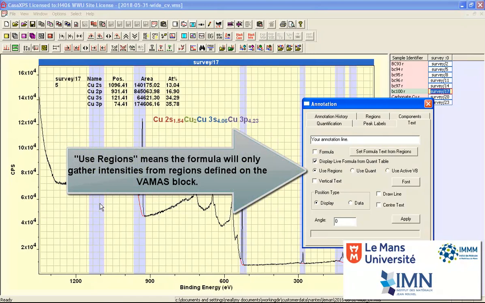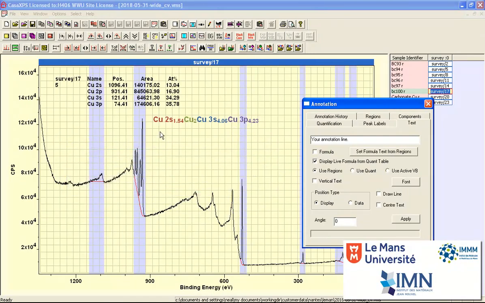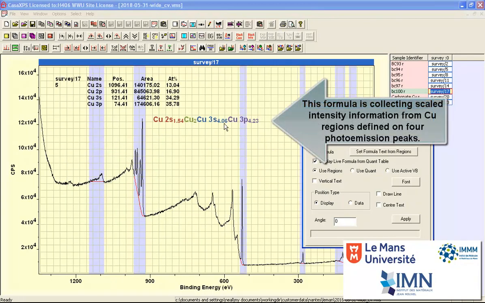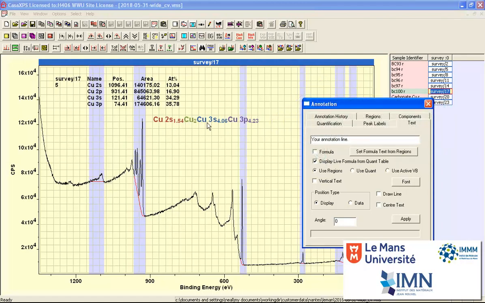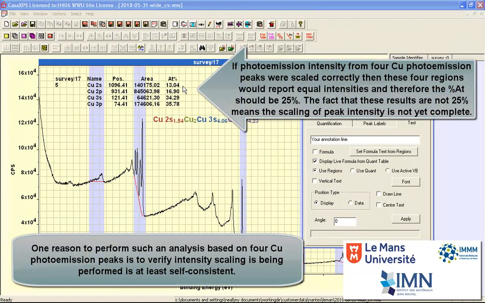I've got a set of regions defined on each of these copper peaks, and I'm generating a table that is purely based on the information that is being gathered from these copper peaks. So I'm looking at the proportion of copper as reported from each one of these quantification regions. The results here are demonstrating that there's work yet to be done to establish the correct quantification for these data.